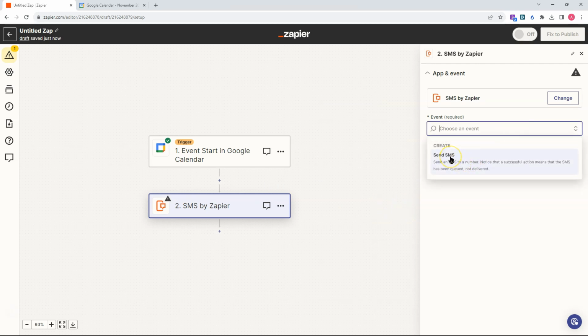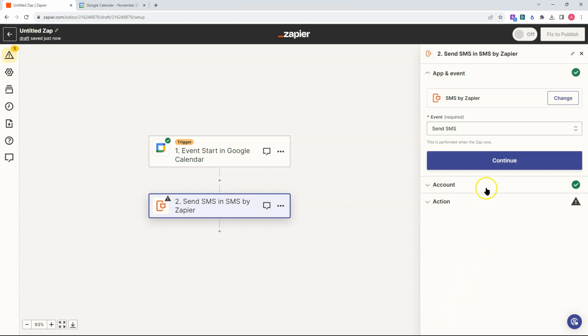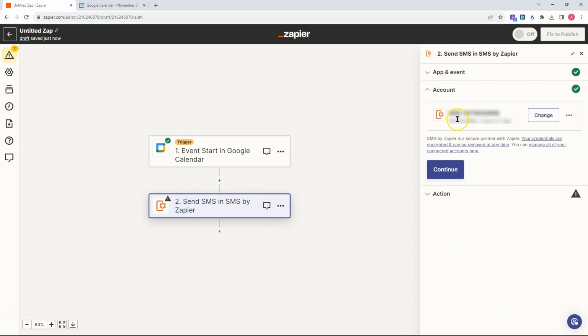We're going to say send SMS, and this will be performed when the Zap runs. So it says it there. We're going to say continue. It gives you the information on the number it's going to send it to. We set this up in our profile, and we're going to say continue.